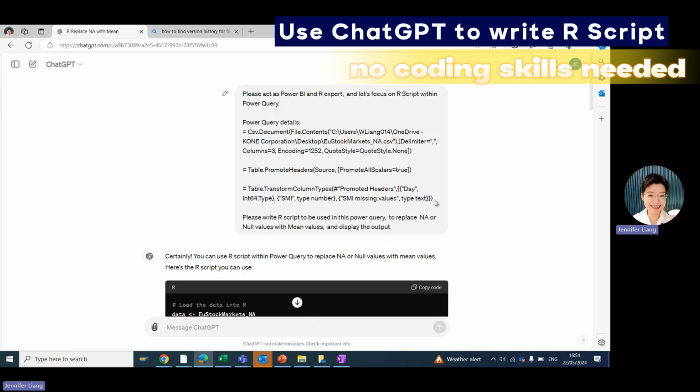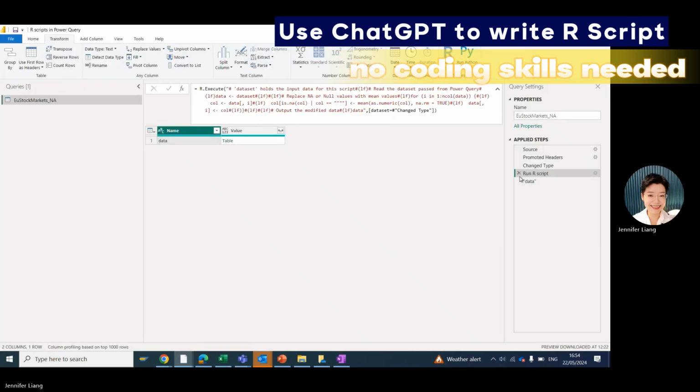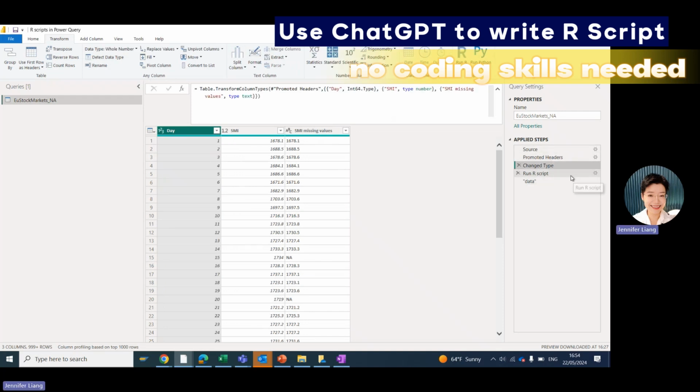Then I continue to copy and paste the details of existing query. That will help ChatGPT to understand the header names and the dataset name. What I'm showing here is just the details in the existing query that I just copy and paste one by one up to here. 3 steps. Let's go back to ChatGPT.